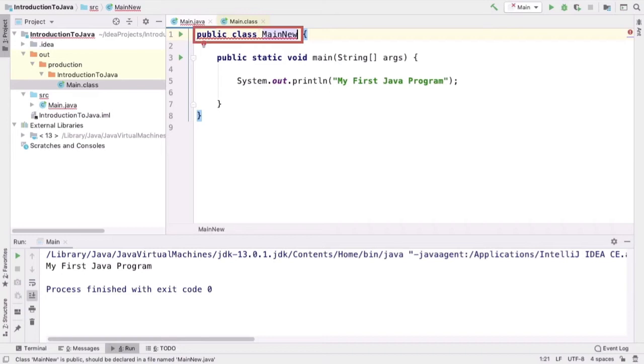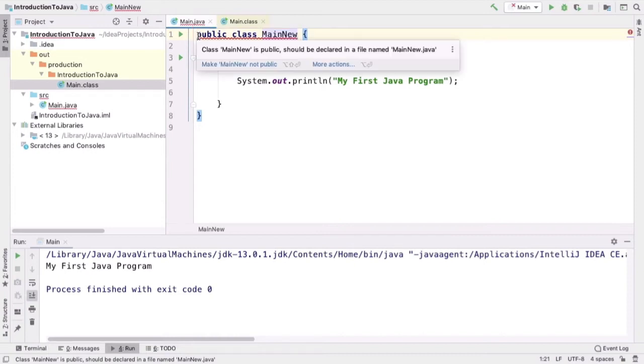This class name has now been underlined in red. Let's click on the little red icon to get a sense of the error message. And we can see that IntelliJ is telling us that class MainNew is public and so should be declared in a file called MainNew.java. It also gives us some different options that we could go with. The first of these, the default option, is to make MainNew non-public. So clearly this requirement that every class be in a file of the same name only applies to public classes.